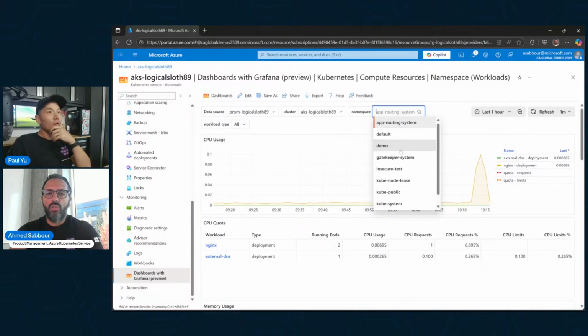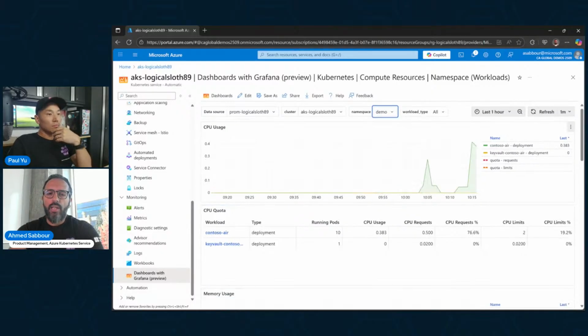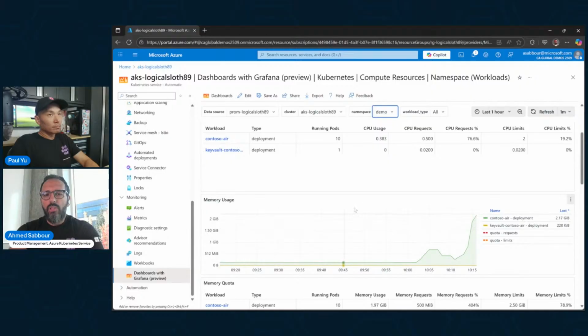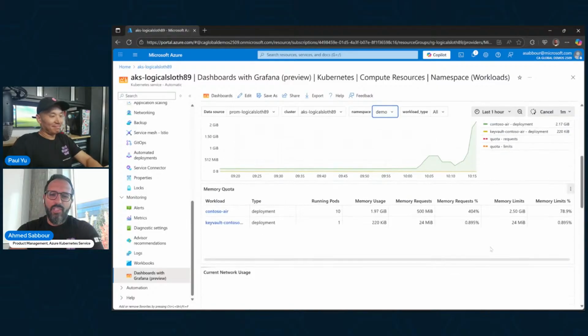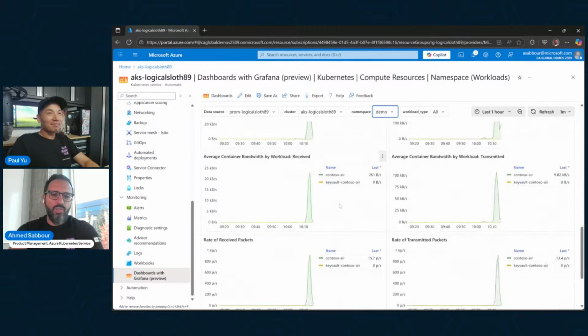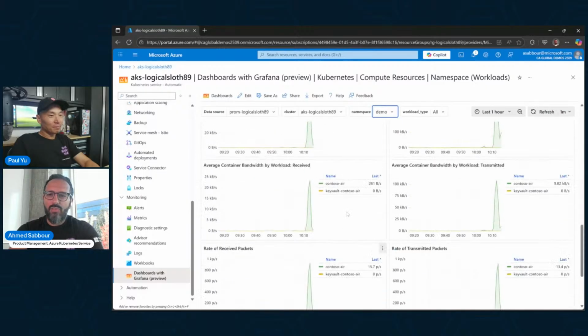If I switch to the demo namespace where the application is deployed, you can see that I have 10 pods running of my application there. You can see the CPU limits. I can see memory usage of the application. Looks like you guys are successfully load testing here. I can see a spike in load going on. So thank you for that. You can see the network consumption, the network usage, lots of very useful data here.